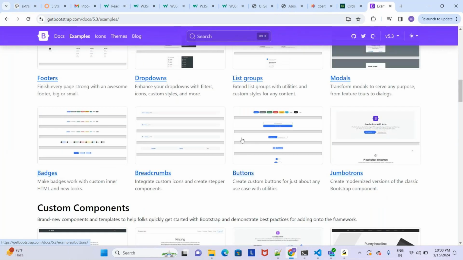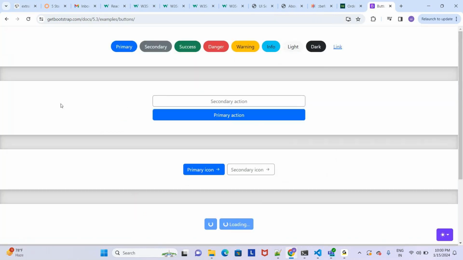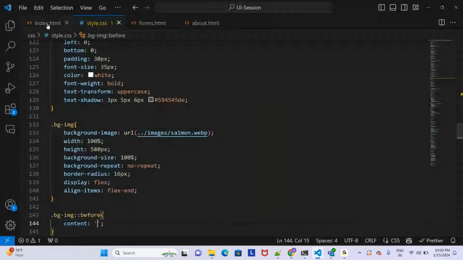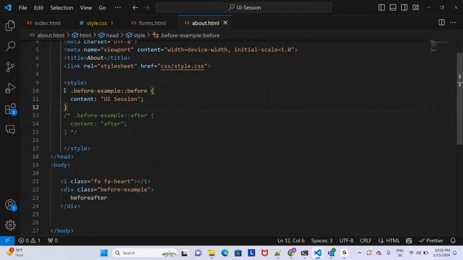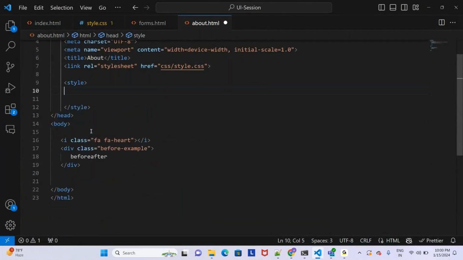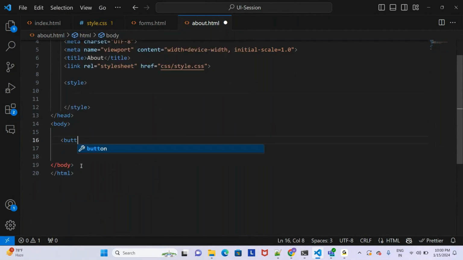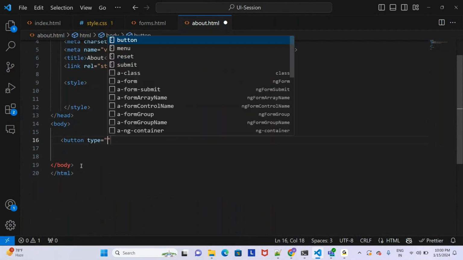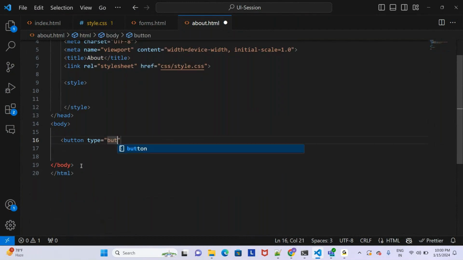Now if you see, you have some buttons here, right? Like primary, secondary, success, danger, warning, and all of them. What we're going to do is, in about.html, I'll remove everything and place the button here. Button type equal to button only.